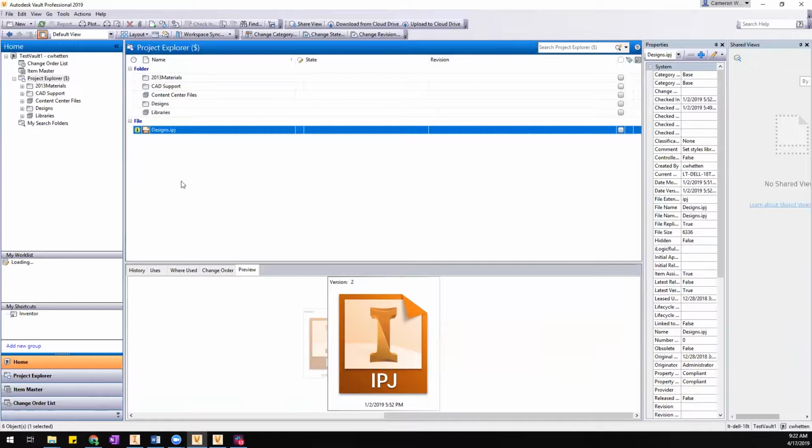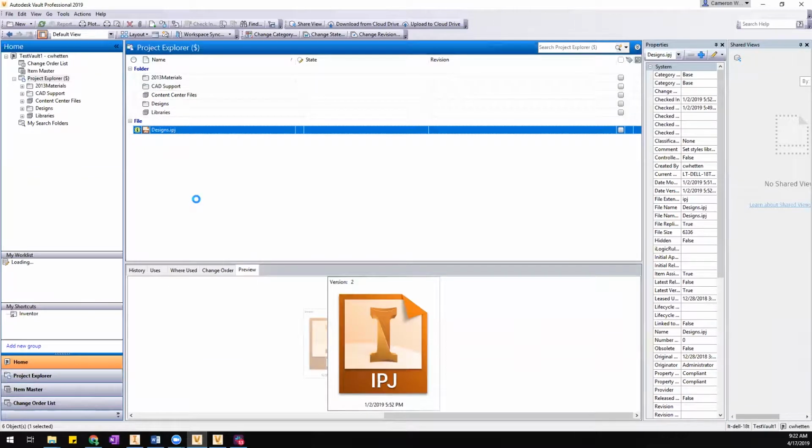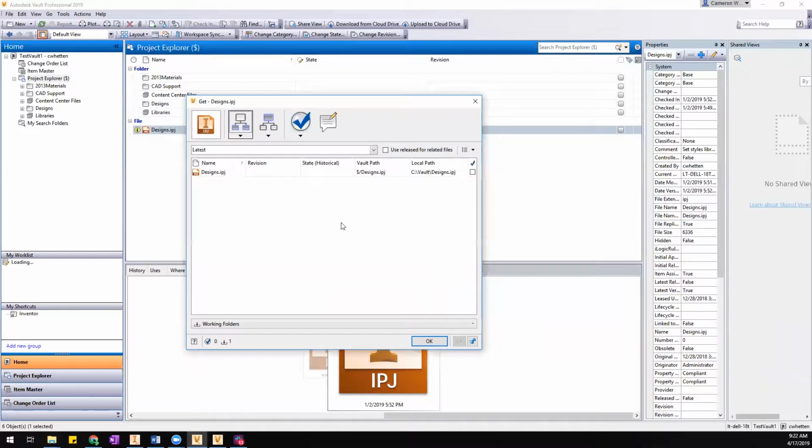Yeah. And so that Content Center person is going to have the ability to check in and out this IPJ file generally, and then once they put it in, everyone's going to do a get. Cameron, yeah. So right-click get. And so when you make any changes to the project files involved, this goes for people who aren't using Content Center or are using Content Center, make sure after you make those changes, if you want them to propagate across the user base, have everyone do a get.